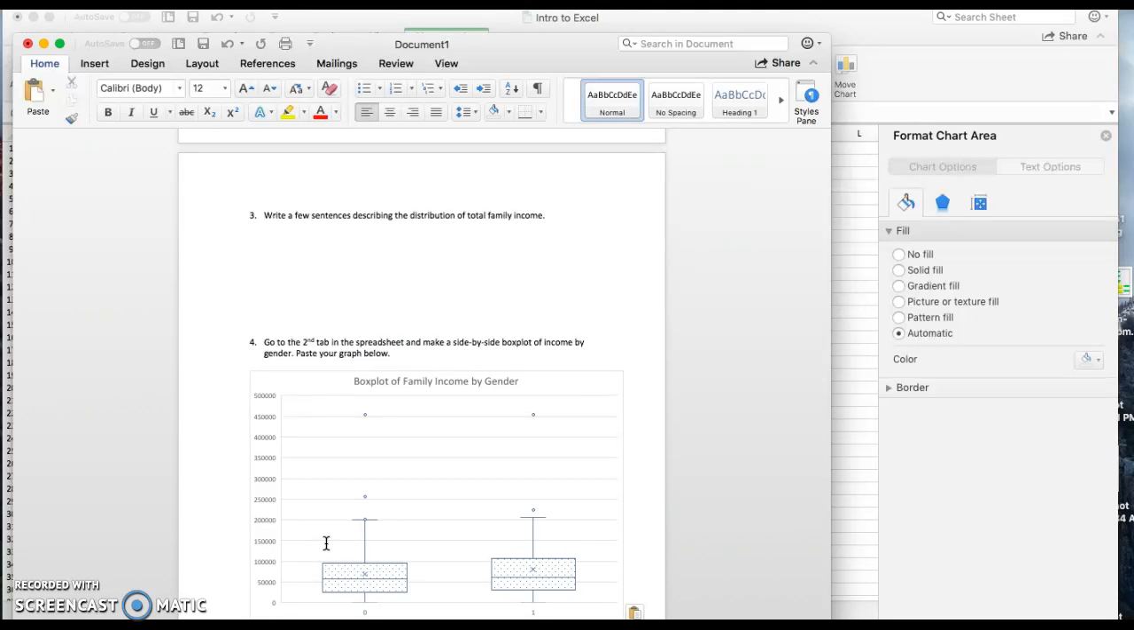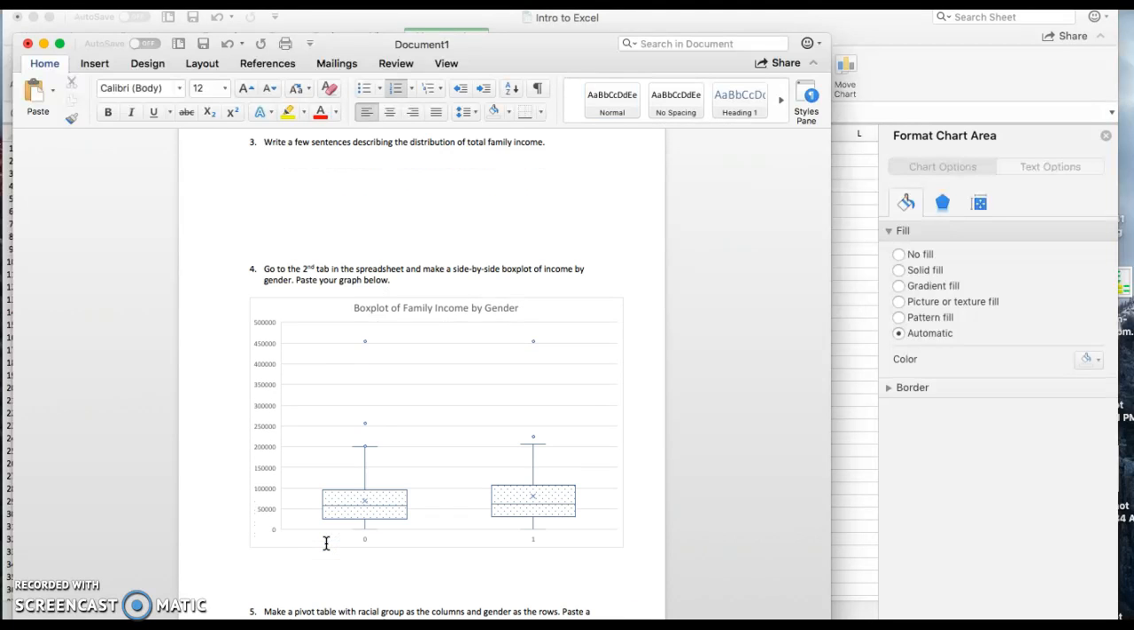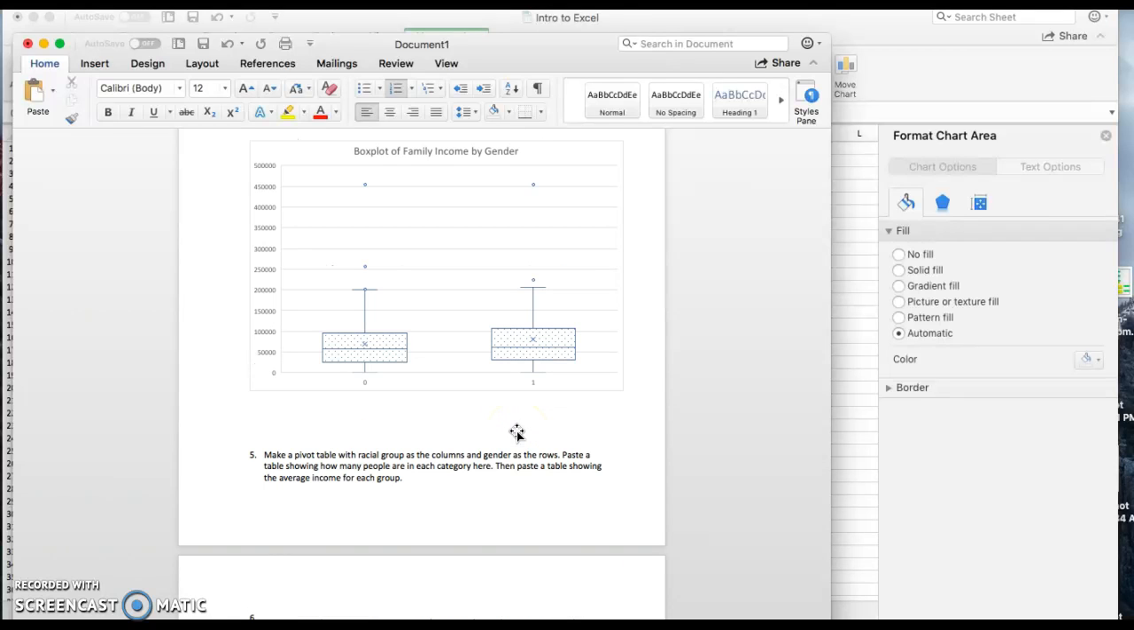All right. So let's go. This doesn't ask you to do this one. Okay, let's go on to number 5. Number 5 asks you to make what's called a pivot table.